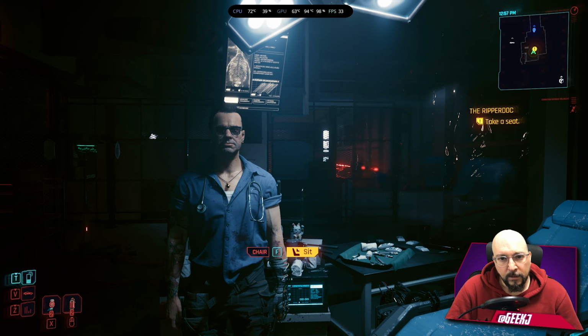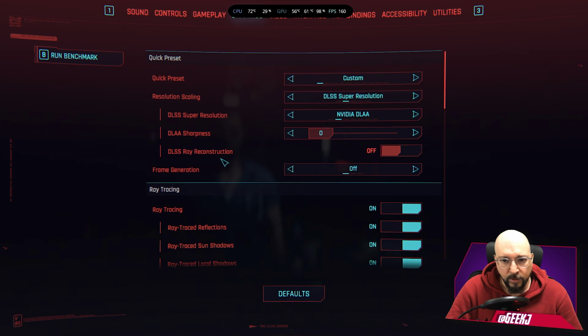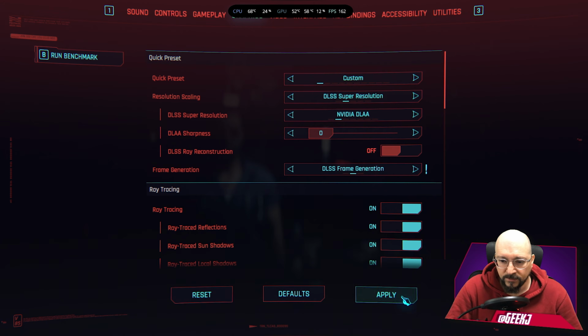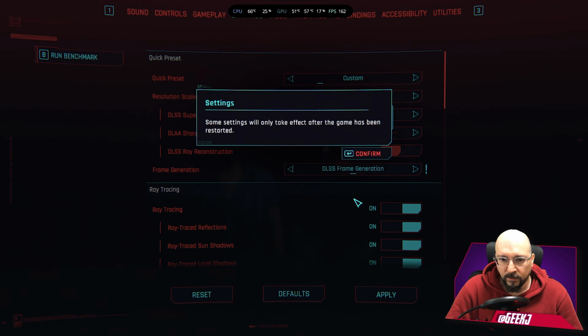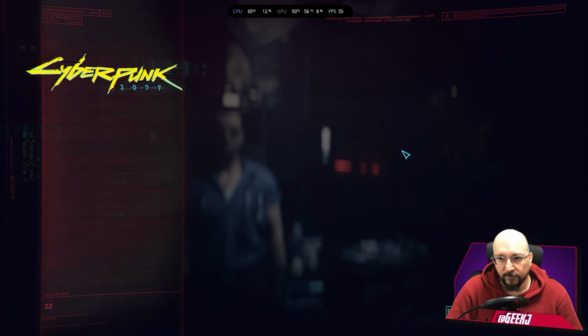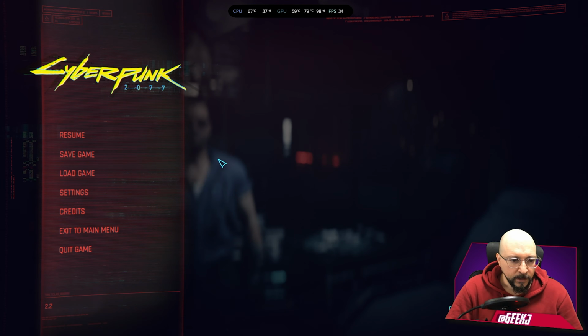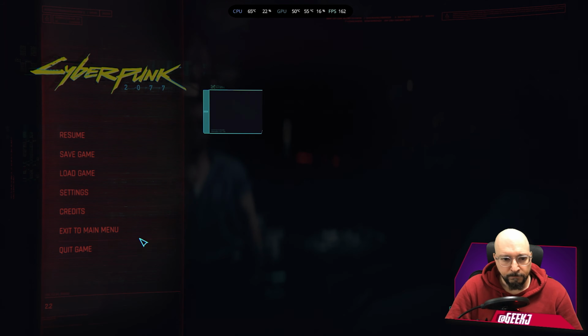And the other thing we can do is, through the game, we're going to go again into the settings and enable frame generation. And it says DLSS frame generation. It's not the DLSS version, it's the FSR 3 version. And we need to restart the game for it to take effect. As you can see, it's not working right now. So let's restart the game and we'll be right back.